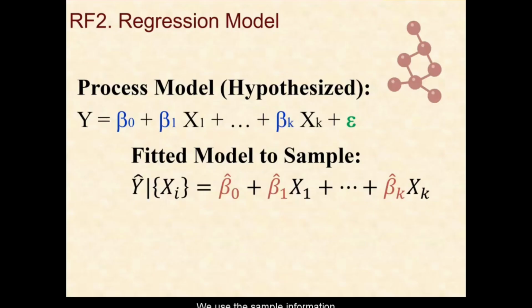We use the sample information to determine how the model is operating in the sample. Fitting the model is the step of using our sample to determine what the relationship is between y and the set of xi in the sample, as specified by the hypothesized model. As shown in the slide, the format for the corresponding fitted model is beta hat naught plus beta hat 1 times x1 plus beta hat 2 times x2 plus up to beta hat k times xk. As we see, fitting the model involves coming up with values of beta hat i that describe the relationships in the sample.